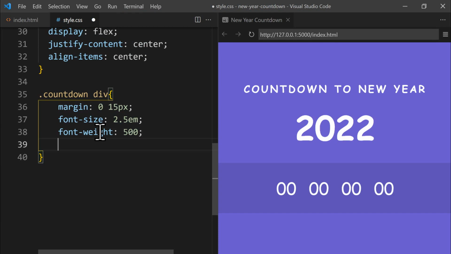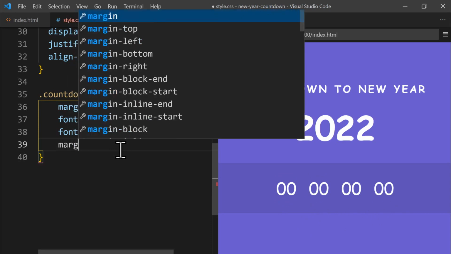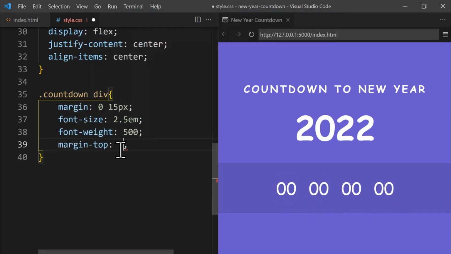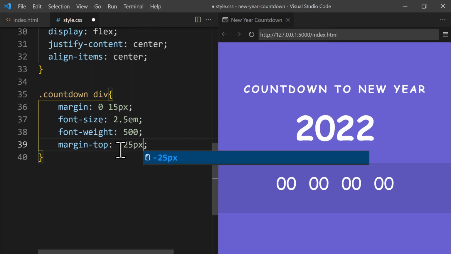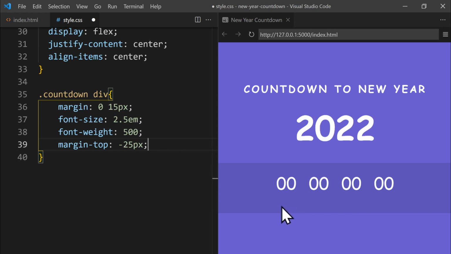So yeah, this one looks fine. And we want these zeros a little bit upper because we want to add some text at the bottom, like day, hours, minutes, and seconds. So we just change the margin at top to minus 25 pixels. We could change it here as well, but that's fine too. And yeah, that's it. Next, we go to add this like a day, hours, or other things.